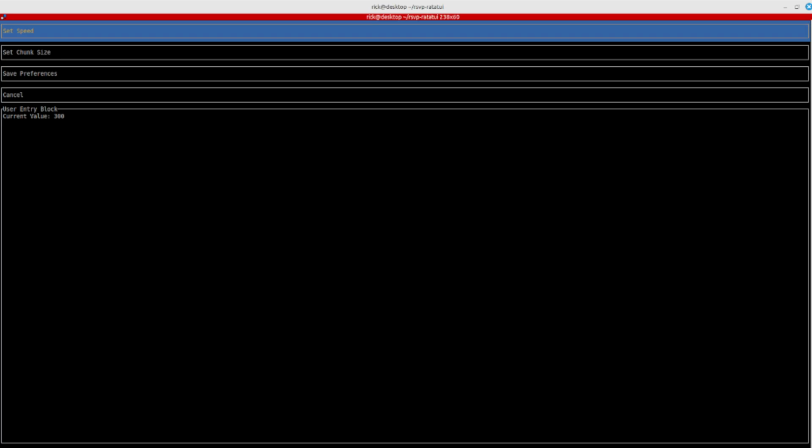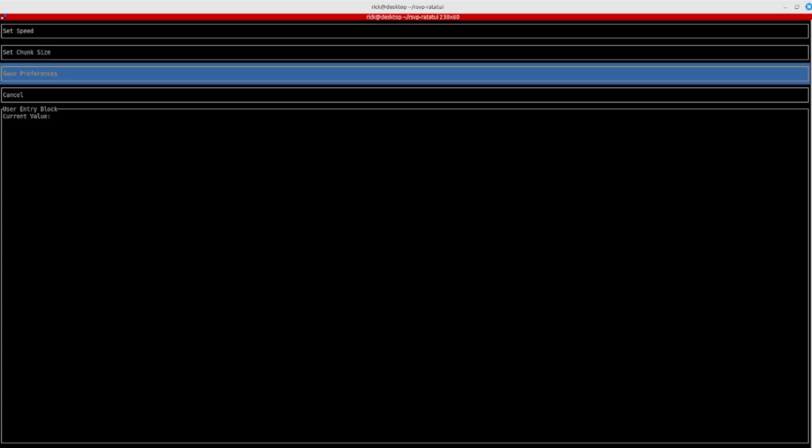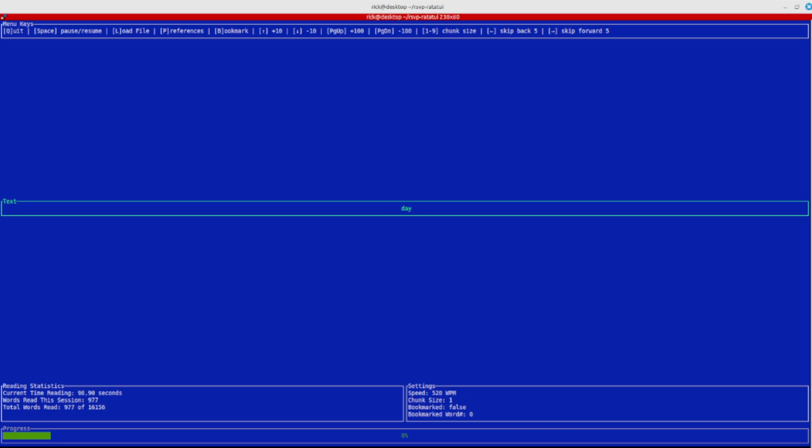It has preferences, so you can set the speed that you want it to run. So we can say, I don't know, 520. And then save them, and you're back, and you can see at the bottom there the speed is now 520. So you can save all this. It has a settings file in your home area that it saves to.